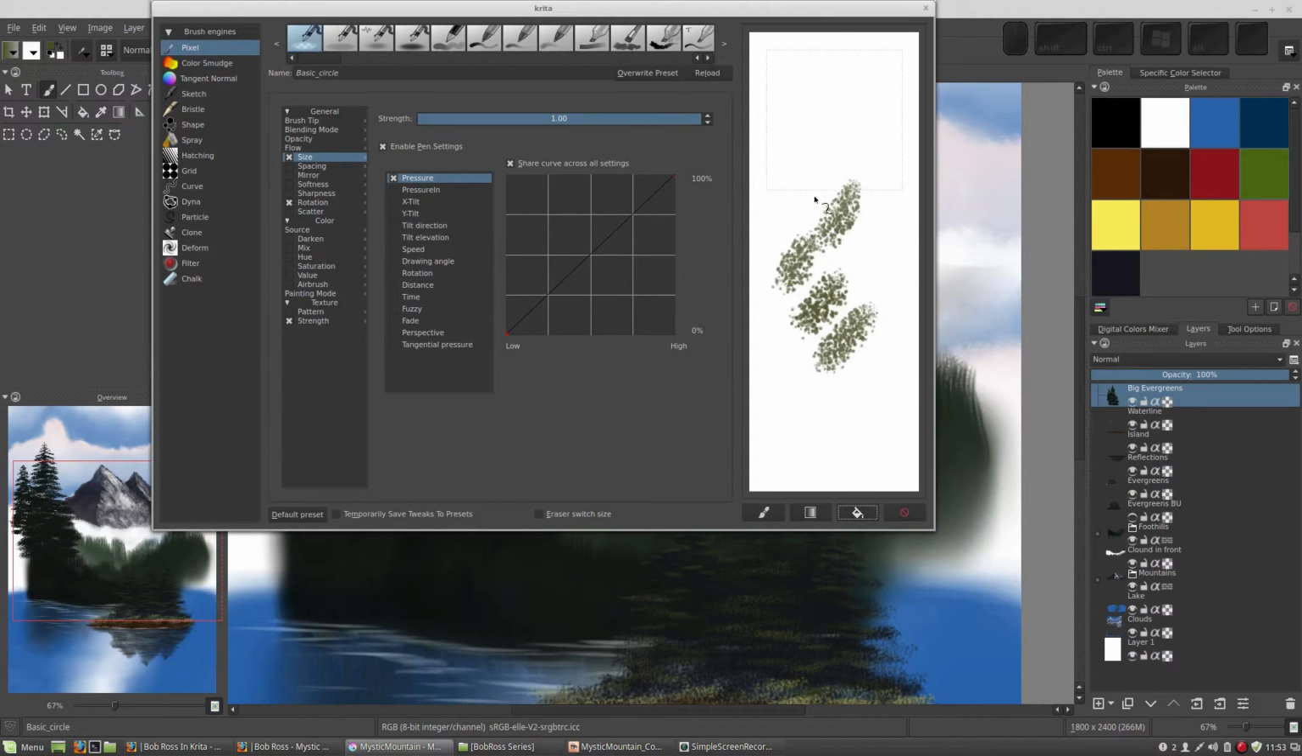As I've said, it doesn't actually get as pointy as I want it. So what I'm going to do is click in the middle and pull this down, which is going to cause the brush to stay smaller longer until I get to really high pressures. And let's see what happens there. Now you can see I'm getting that point, right?